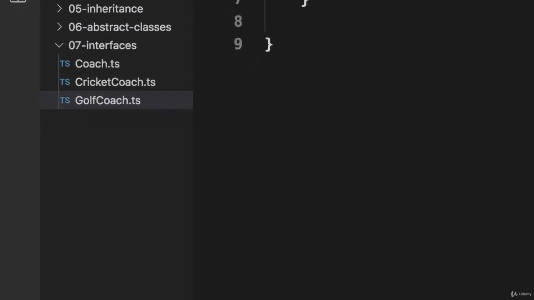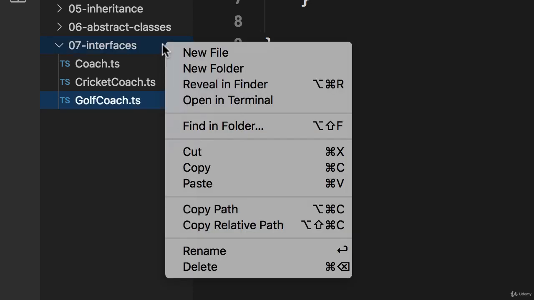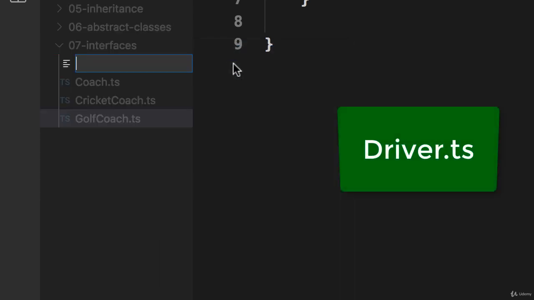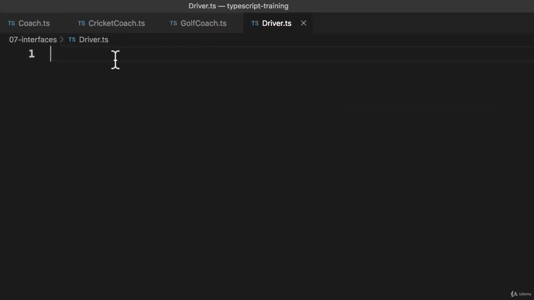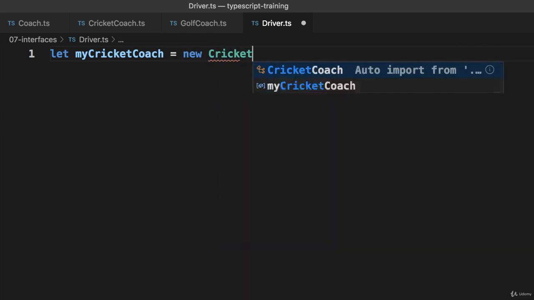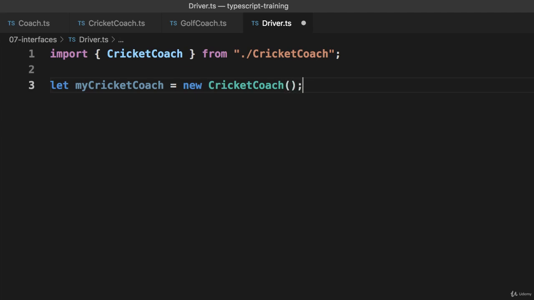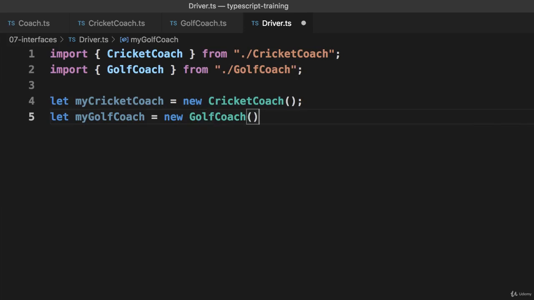All righty, and then let's swing over here one more time and let's create another new file. That's for our driver to kind of pull it all together. All righty, so let's go ahead and move into our driver and let's create some coaches. So first off here, I'll create my cricket coach equals new cricket coach. And then a similar thing here for my golf coach equals new golf coach. Now let's declare an array for coaches. So it's initially empty.